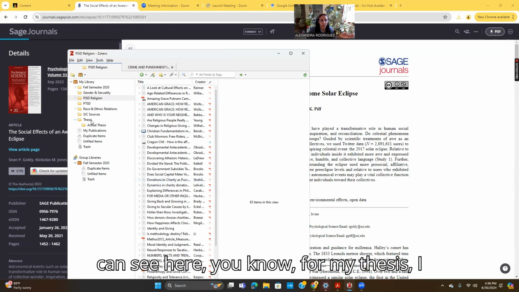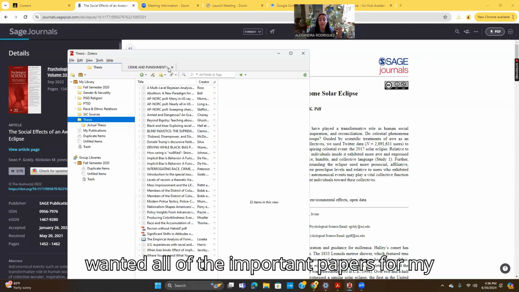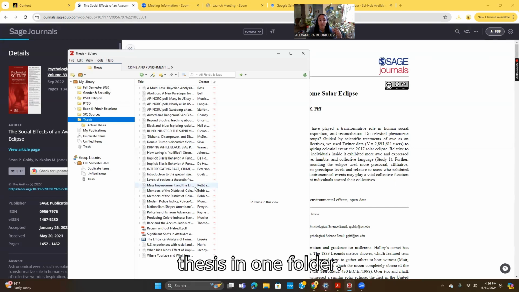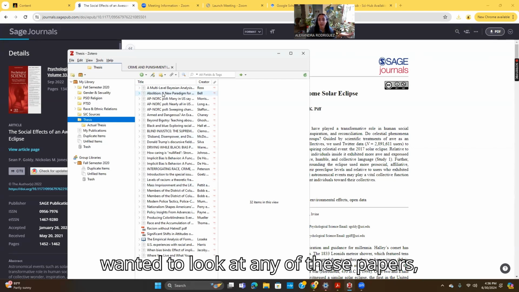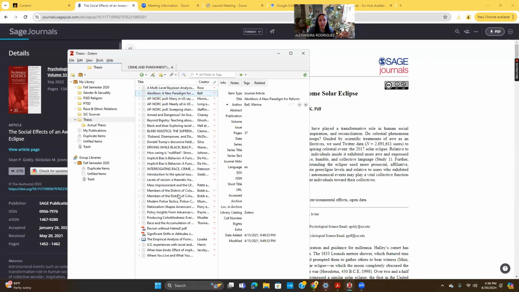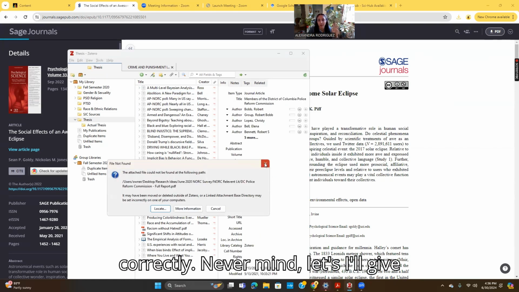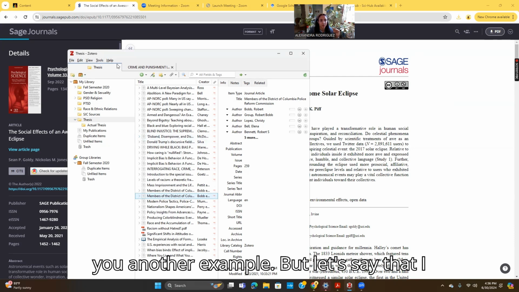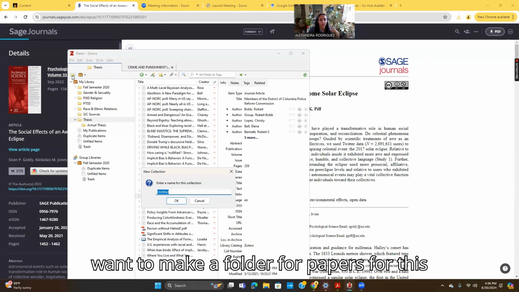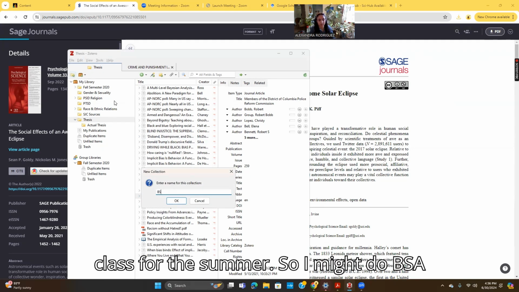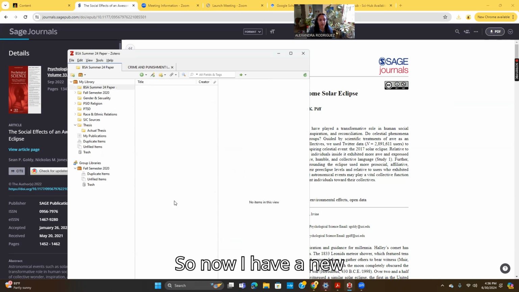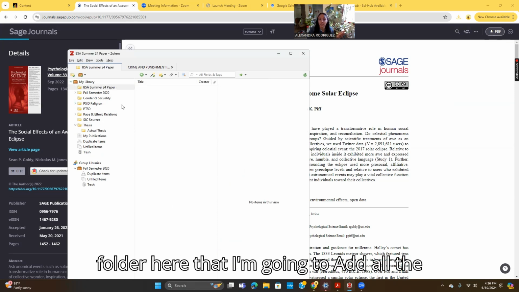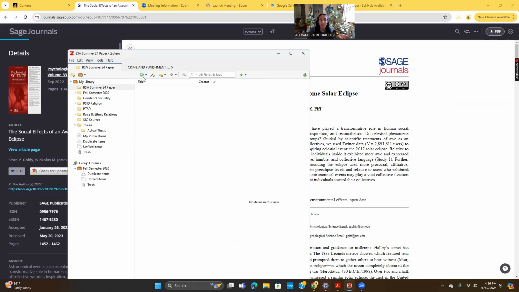As you can see here, for my thesis, I wanted all of the important papers for my thesis in one folder. And the other cool thing is that if I wanted to look at any of these papers, well, I didn't save all of them correctly. Never mind. I'll give you another example. But let's say that I want to make a folder for papers for this class for the summer. So I might do BSA, summer 24 papers. So now I have a new folder here that I'm going to add all the papers that I want to use for this class.